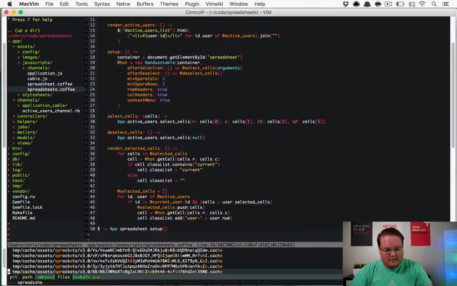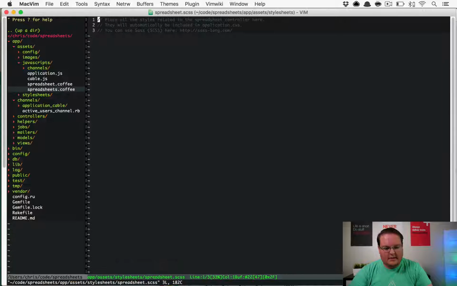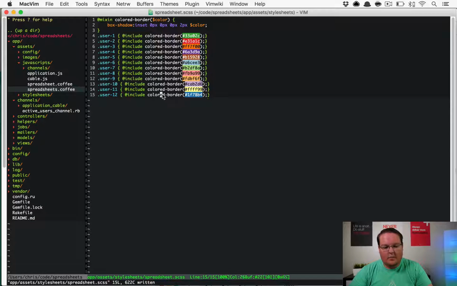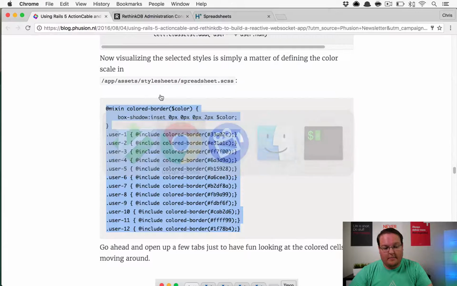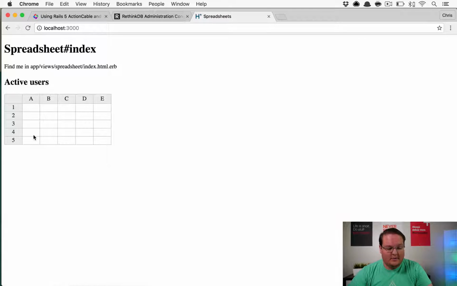spreadsheet.scss, which is just simply defining some CSS colors for all the various users. So we'll only really support up to 12 users having unique colors, but this will do exactly what we want. So we'll just change the border color for those. So let's try this out and see what happens.